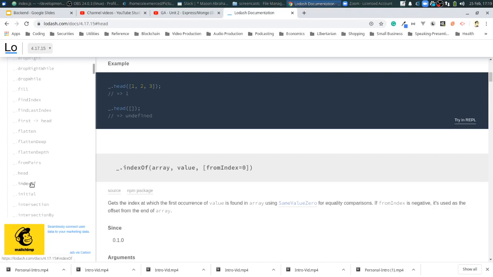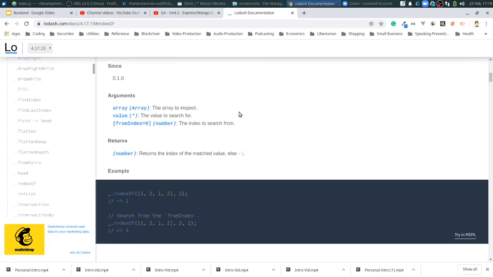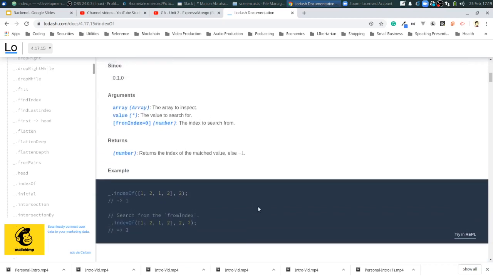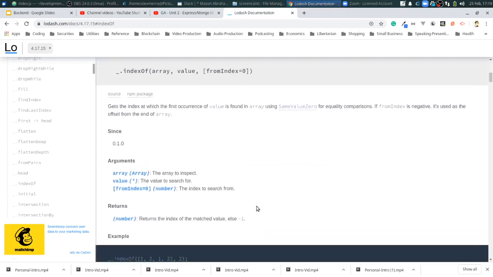Okay, index of. So it gets the index at which the first occurrence of the value is. There's already a function for this in JavaScript. Again, I do have a feeling that a lot of these existed before those higher order array functions existed. So like Lodash is a pretty classic library. But let's see here. Does this do anything different? Yeah, this is the only neat part, that you can choose what index to start from.